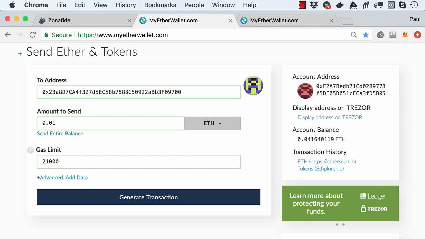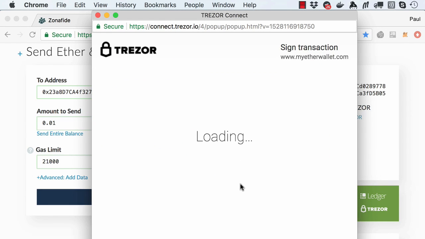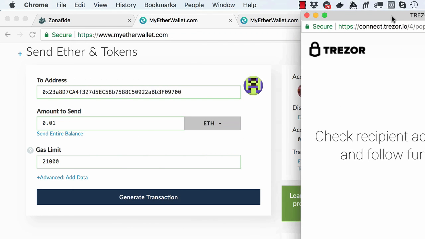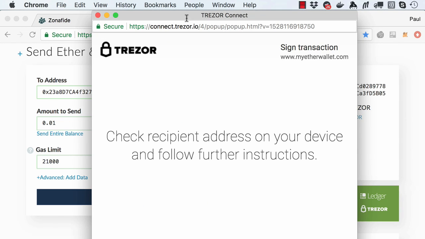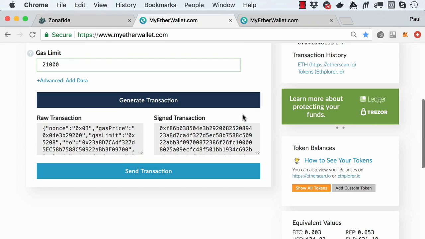Let's send, I don't know, 0.01 ETH. We can go with this default gas limit for now, as I'm not going to explain these details at the moment. So what we do is we generate a transaction, and that's going to ask the hardware wallet. You can't see it, I appreciate that. But I'm able to then just follow some instructions to check that the recipient address is correct and confirm that I'm happy to sign a transaction for this.